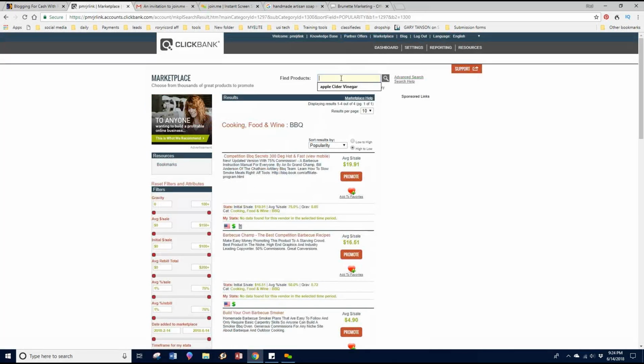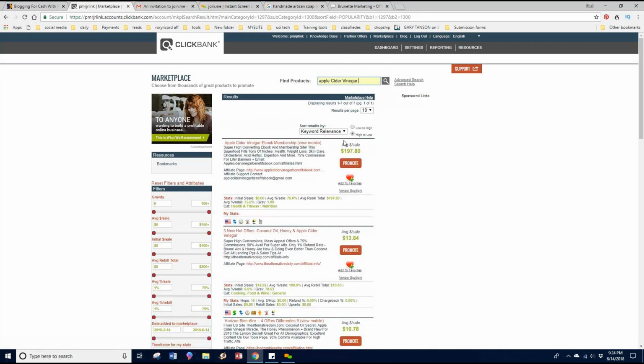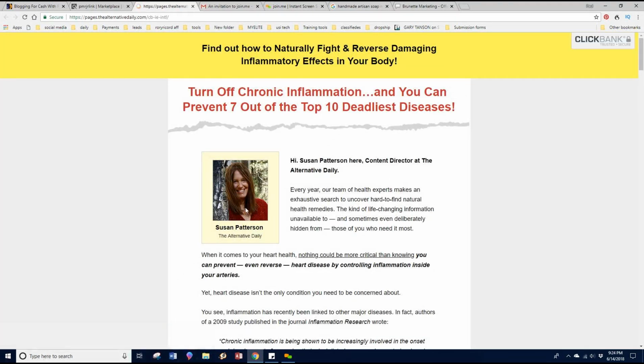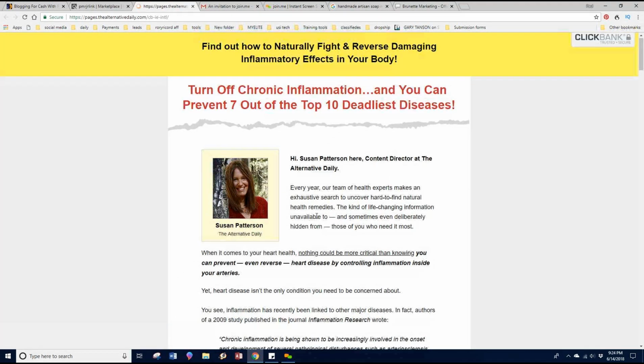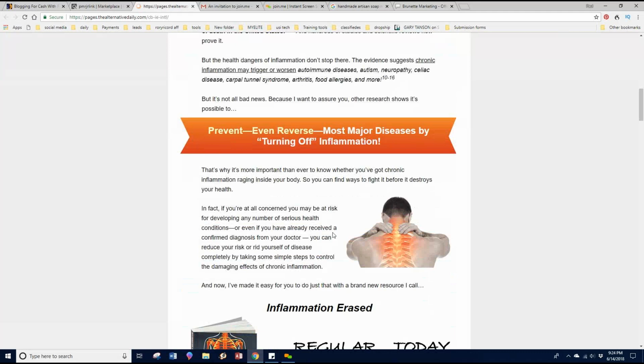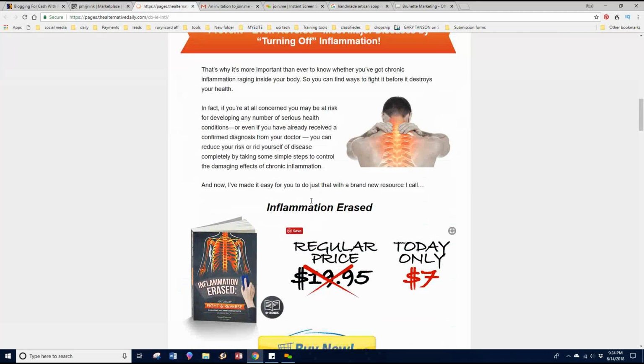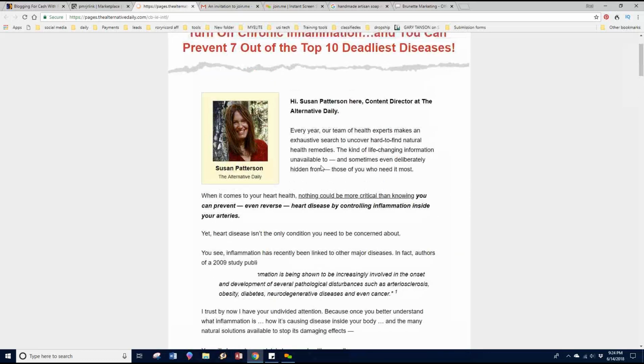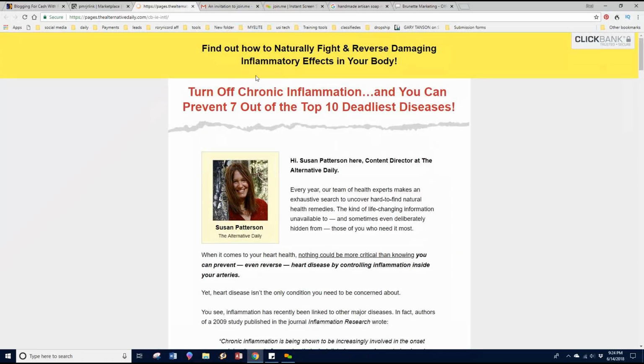Or you could type in apple cider vinegar in search, and that's going to bring up the offer that we have on. So this has changed. This is actually the 9 ways to use coconut oil. It has changed to be more about inflammation. So you could use inflammation as your keyword, but it is the same company, just so you know. When you look at it, it looks a little different.